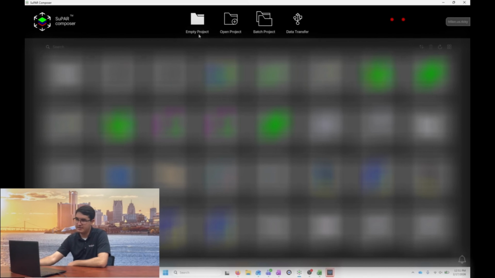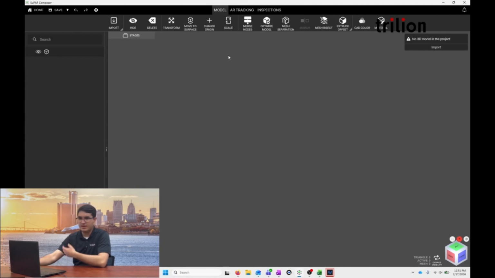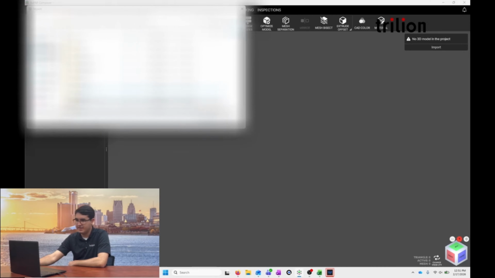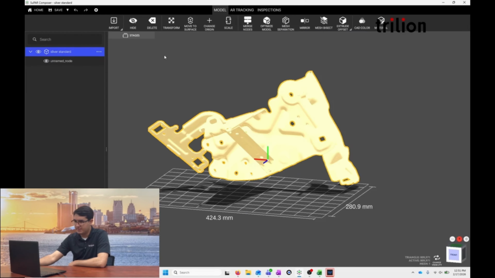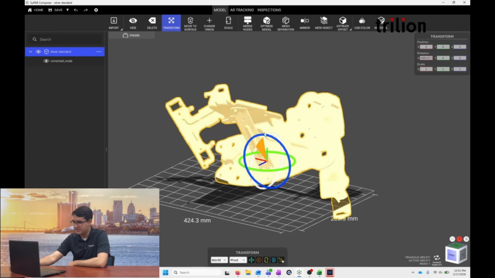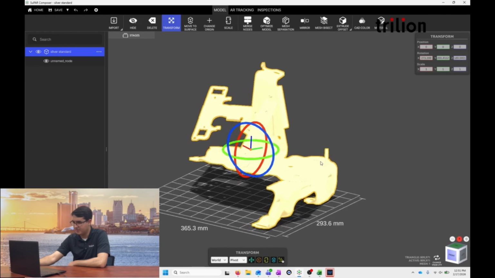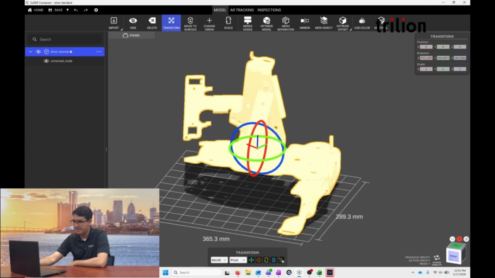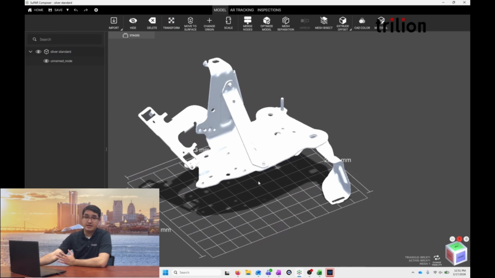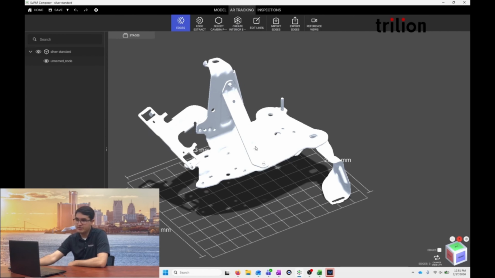I'll come here and hit Empty Project, and we're brought into our Model tab. This is where we import our model, make any last-minute model changes, and that sort of thing. So we're going to come here, hit Import, navigate to the model that we're going to be inspecting, hit Import, and there it is. One thing I'll do really quick is just adjust the orientation of the part. Something like that looks good to me. And for now, I'm going to be done in the Model tab and move straight into our AR Tracking tab.